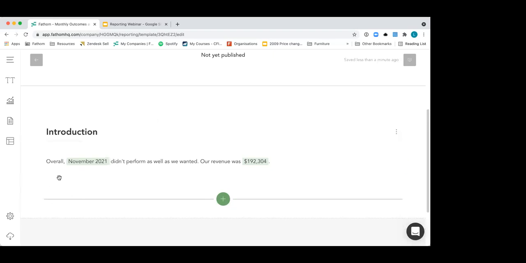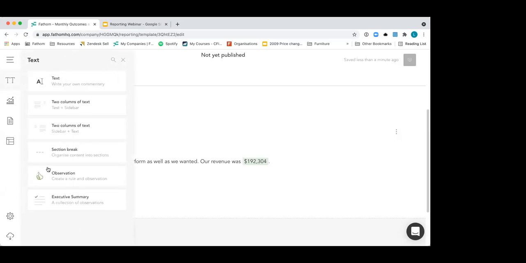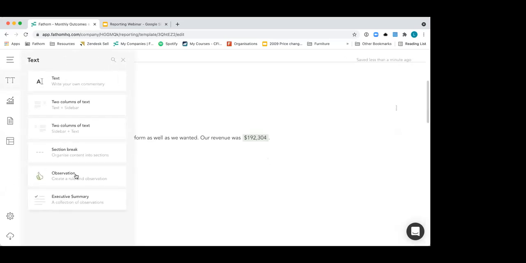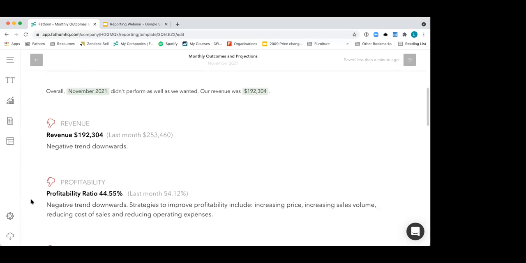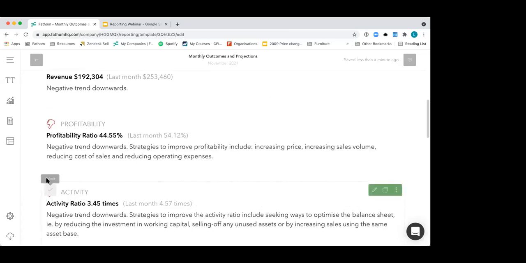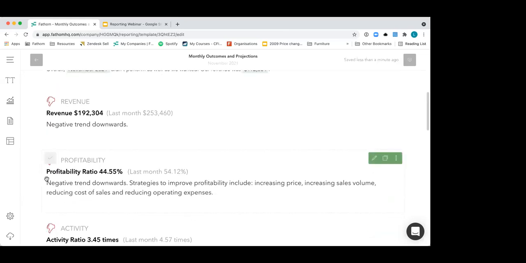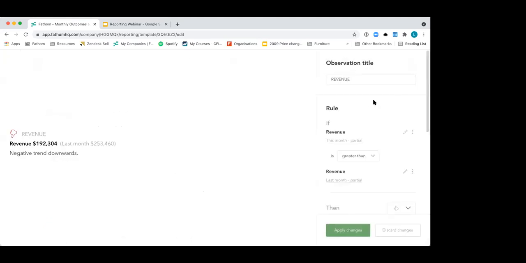So under this quick little introduction, I want to add in our executive summary. I'm going to find that under this text section and then click on executive summary here. This is where we're able to see how some of our different metrics are comparing or performing. So we can see our revenue, profitability, activity, etc. And you can always get rid of these or edit them too. If I click on these 3 dots, we can edit or delete, or we can just click on this pencil icon to edit it here.